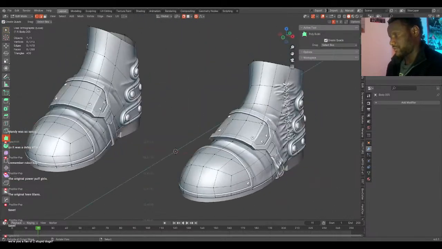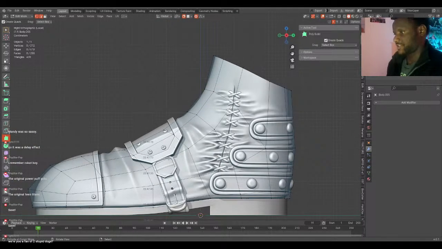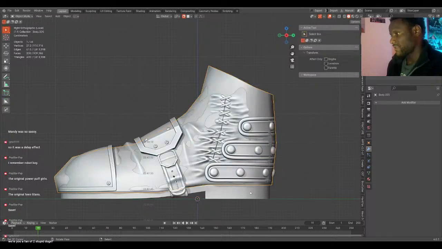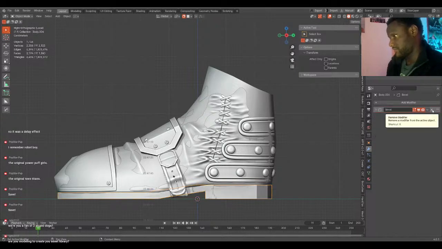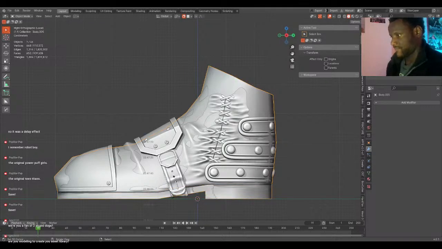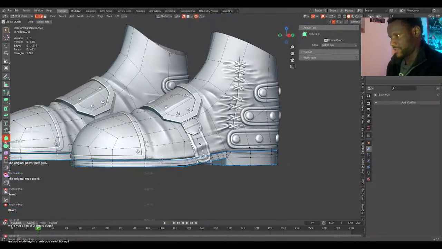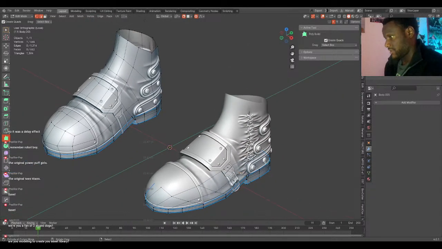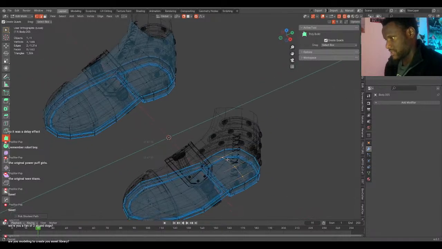Tab in the edit mode. Okay, so the method for this, the cure for this. We got that, and then we need to duplicate this as well. Get rid of all that. Okay. So, first thing I'm gonna do is get rid of all of the geometry in here.